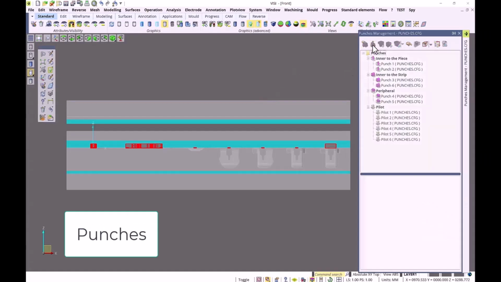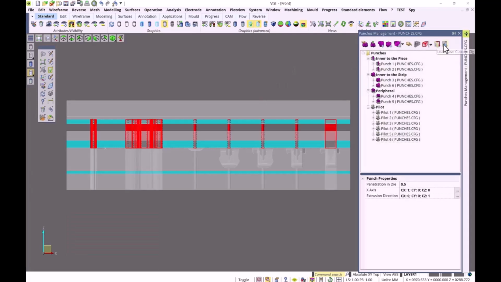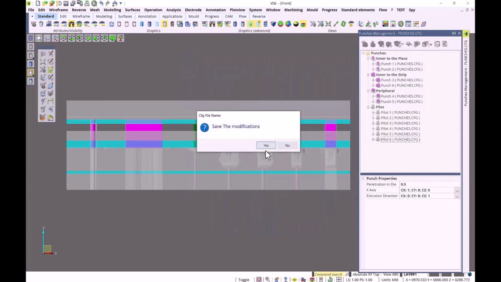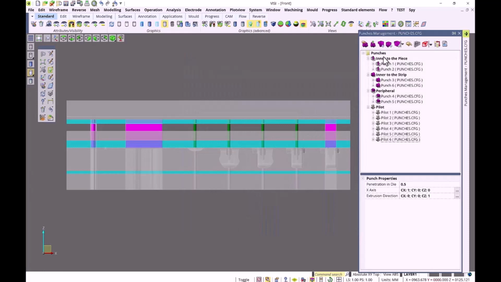So here's just a quick video going over the punch enhancements. So if I select the extension to the punch plate, I could choose a different default plate for where it's going to extend to, and it'll automatically update all of the relevant punches in regards to that plate. So when I say rebuild, it'll automatically update. The same thing is true for the pilots here.